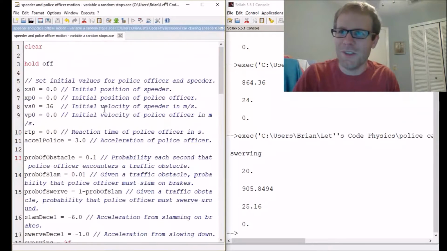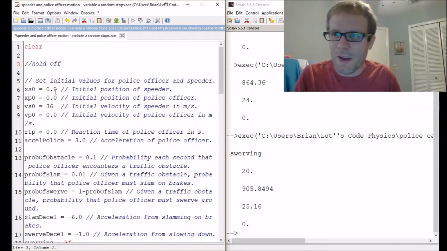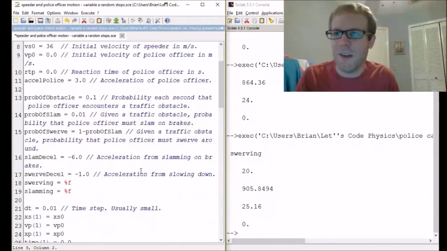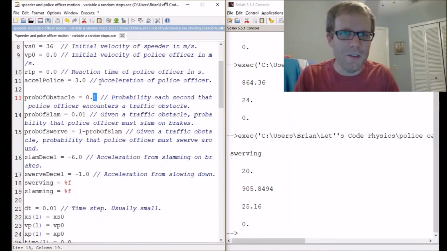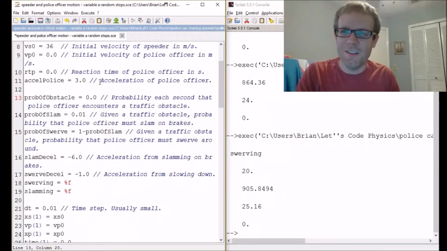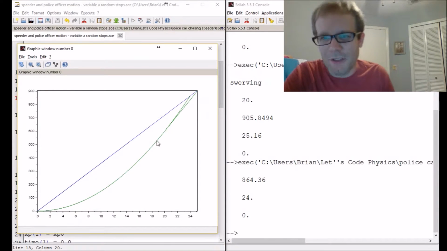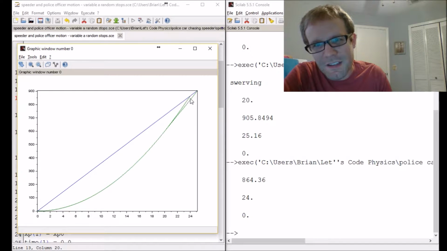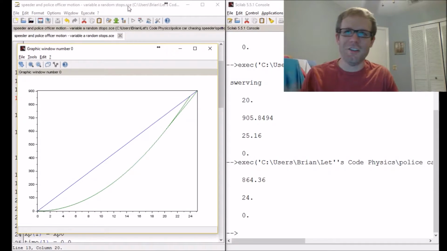Actually, what I'd like to do, let's keep that graph on there. I recently installed the plotlib package, which lets me use the hold command so that I can keep the graph there from a previous run. Let's turn probability of obstacle back to 0. And now I get the previous graph. So this inner one is his previous one. So not a huge difference, right? So, okay, not a huge deal.